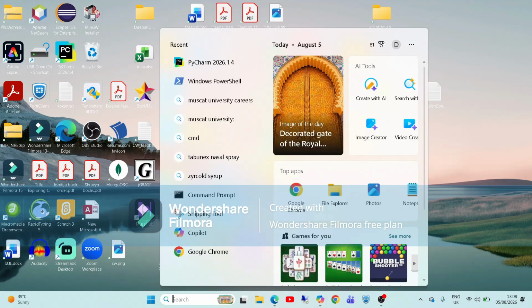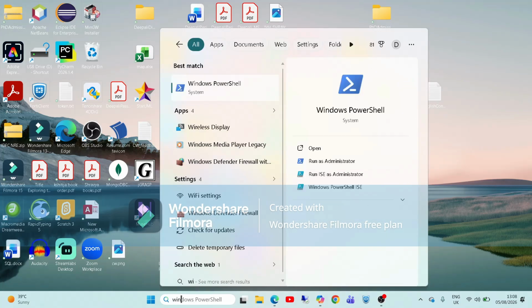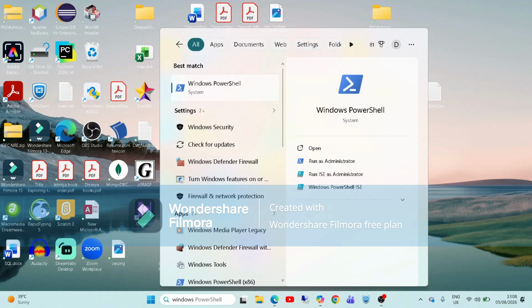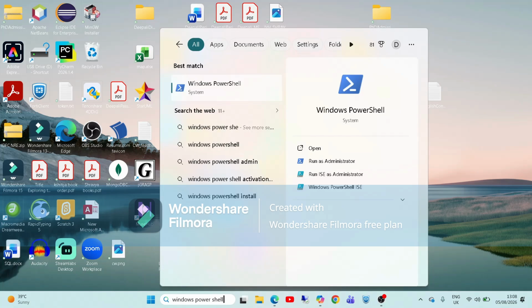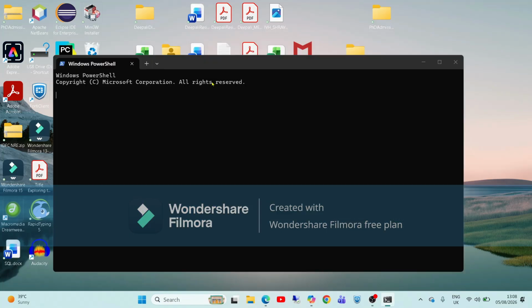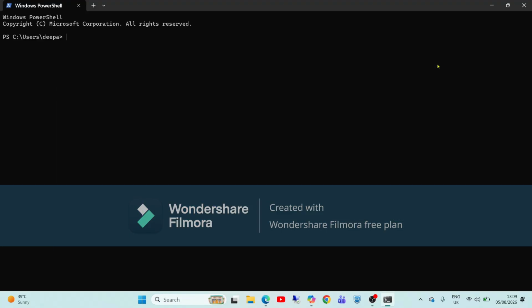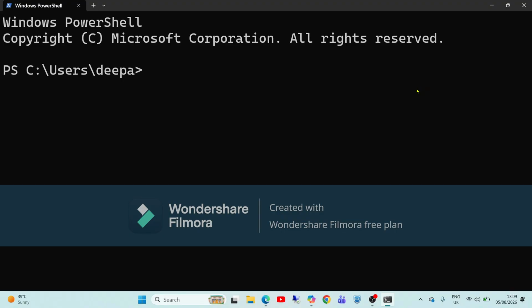In the search box, type Windows PowerShell. Now in suggestions, it will show the Windows PowerShell. So just click here and Windows PowerShell will get opened. Windows PowerShell is nothing but terminal where you can run commands. Now here we want to execute some Python commands.